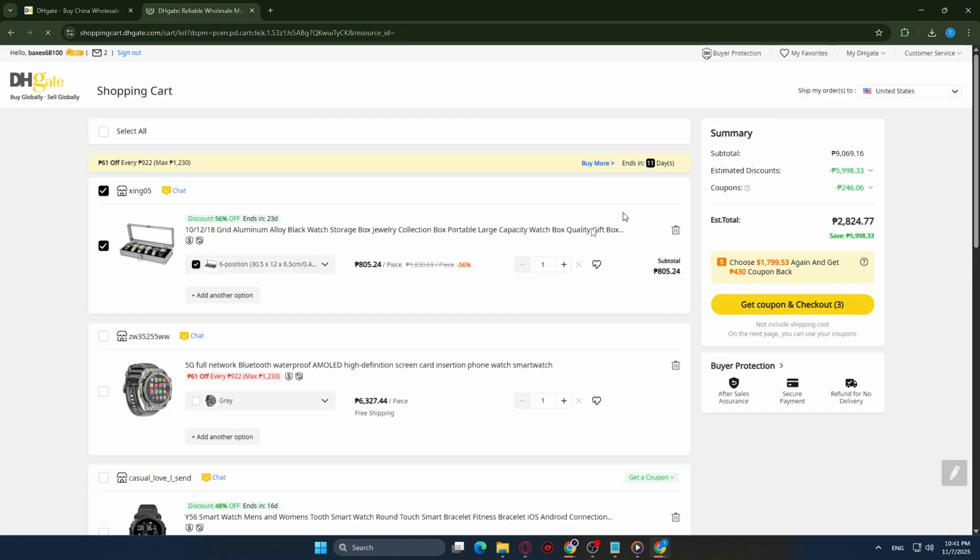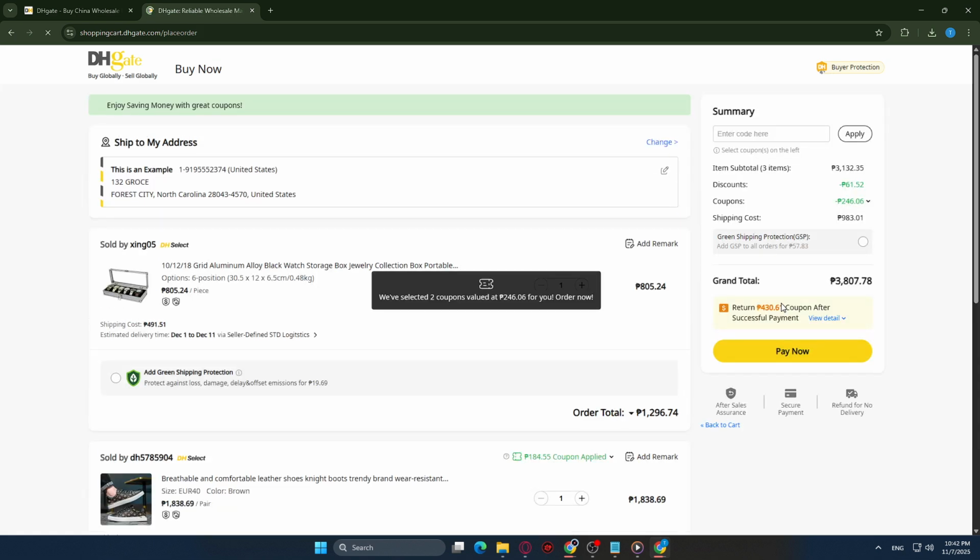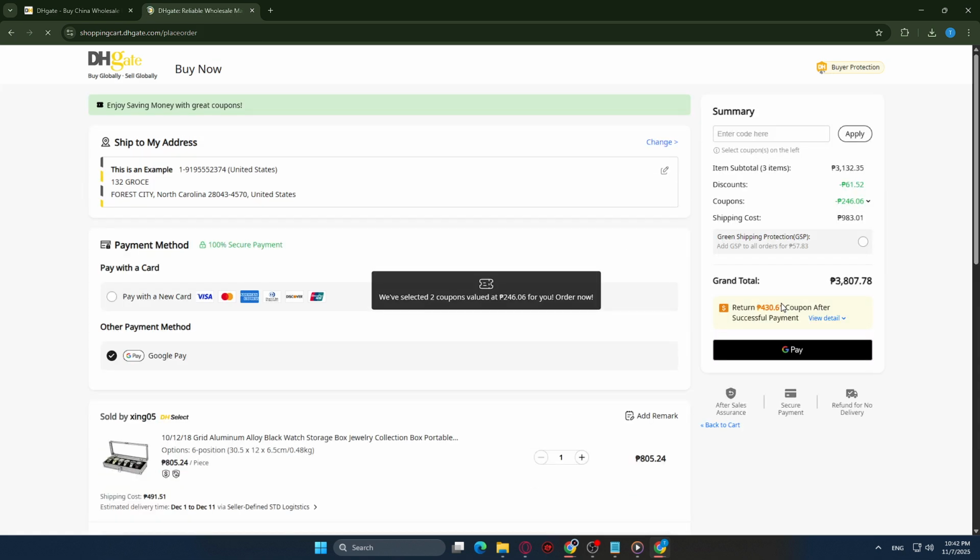Next, navigate to the Checkout page. Here you'll find various payment methods available for your convenience. It's crucial to review these options carefully and select the one that best fits your preferences. Make sure you have your payment details on hand, such as your credit card or PayPal account information, to ensure a smooth and efficient checkout process.